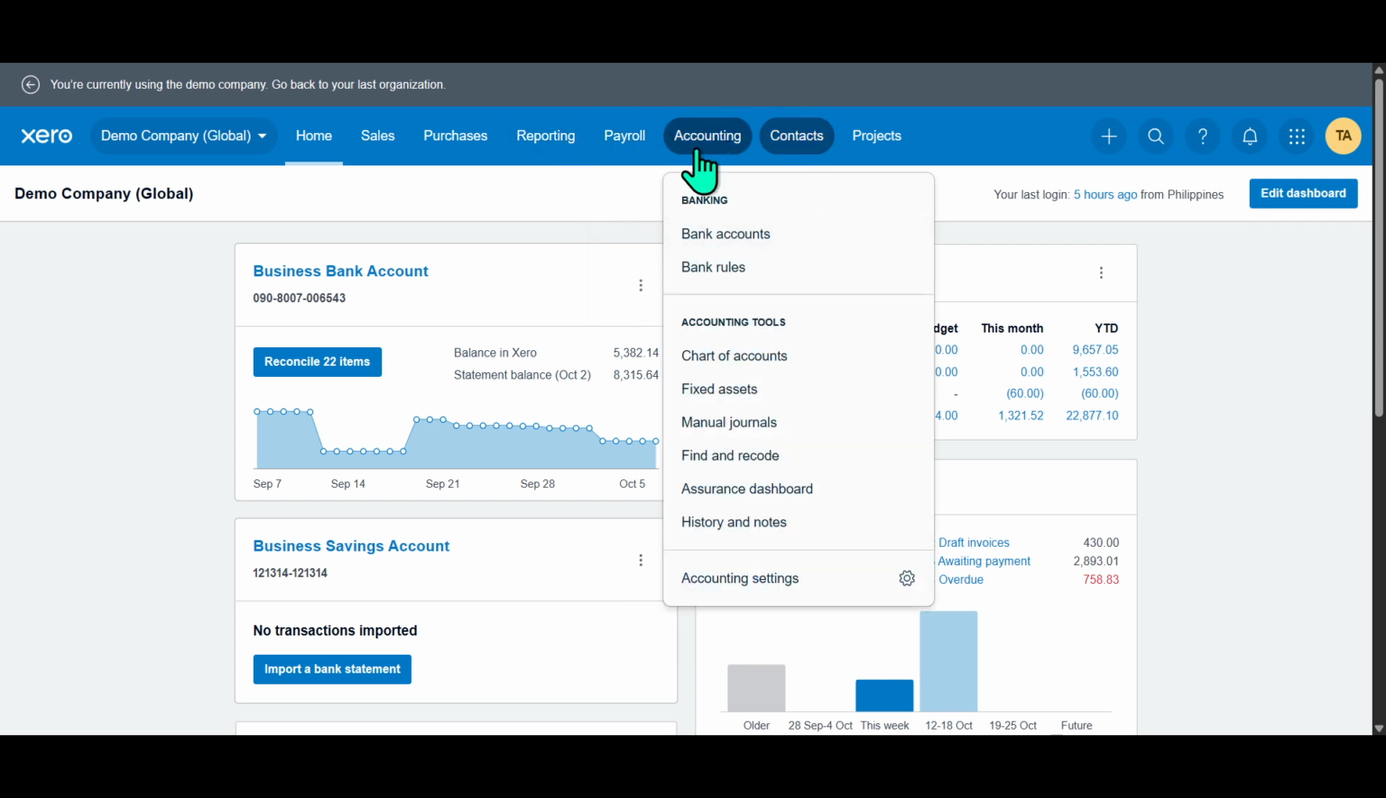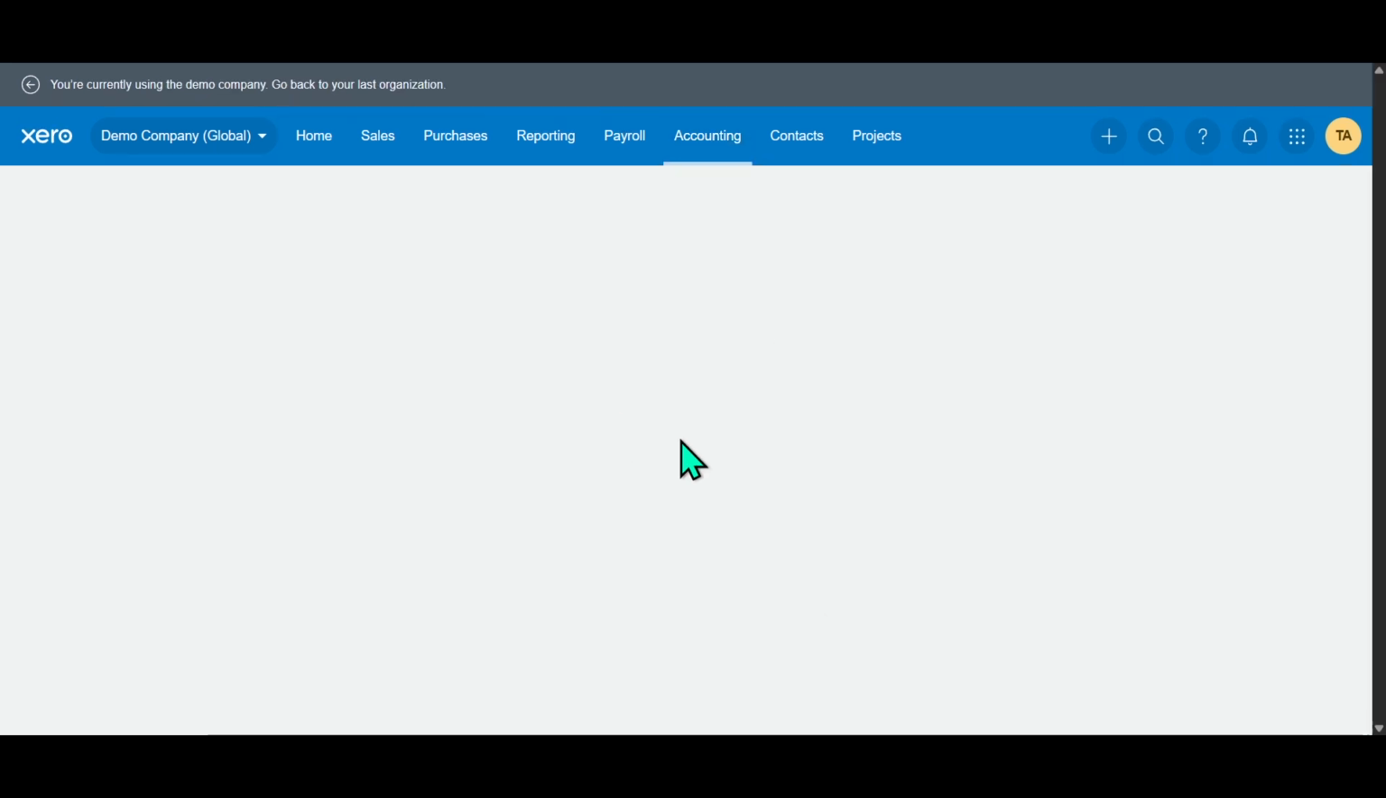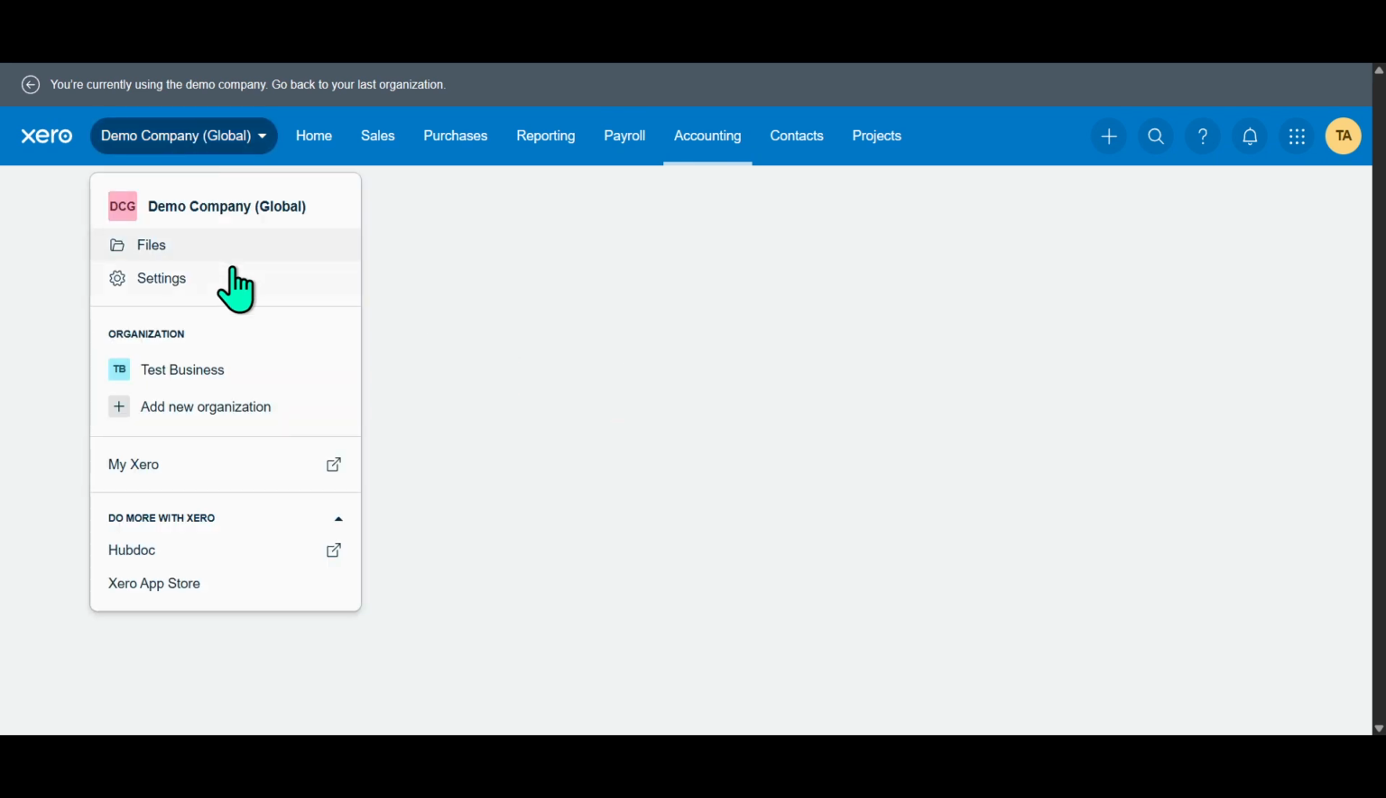In this drop-down menu, you'll want to look for Accounting Settings. Selecting this option will take you to the relevant part of your Xero account where you can make the necessary changes to your tax settings. Once you've clicked Accounting Settings, you'll be directed to a new page. Here, you'll find different options related to your financial configurations.